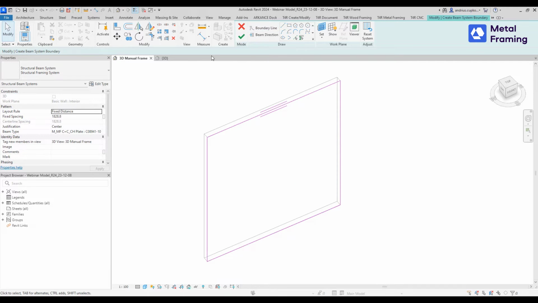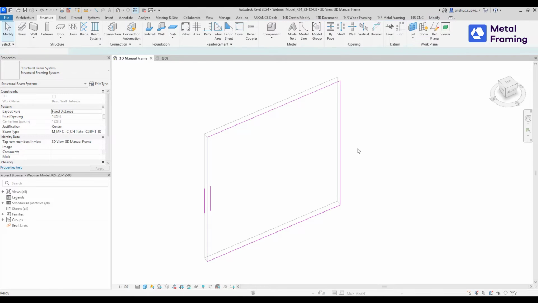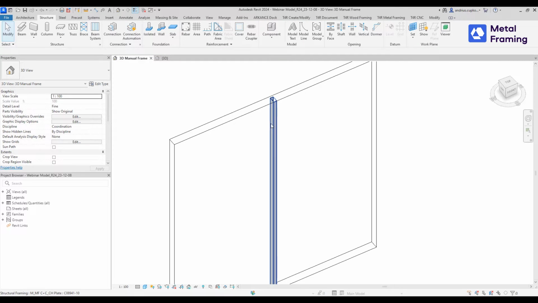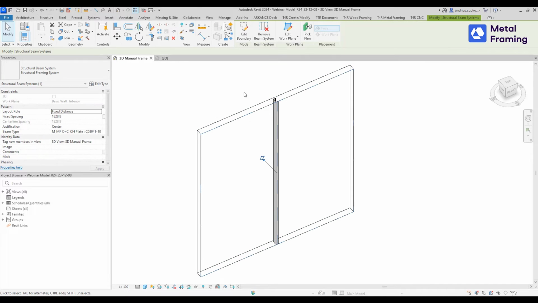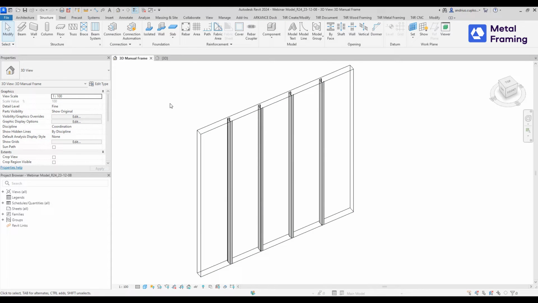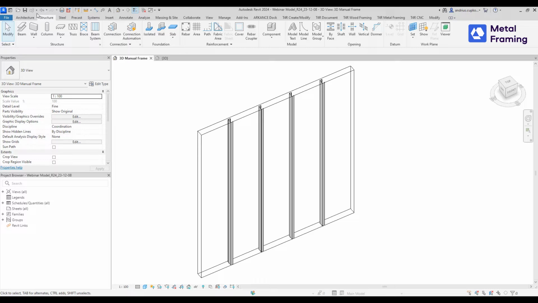You can also change the beam direction. And as you can see, we have a stud in the middle. Of course, you can adjust the layout rules. For example, you can set to maximum spacing, and the maximum spacing is going to be 600 millimeters between studs, but we still don't have any top and bottom plates. We don't have studs at ends.